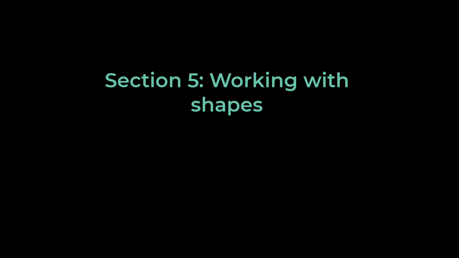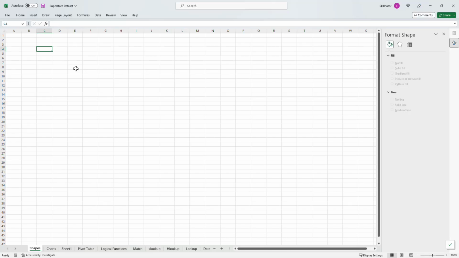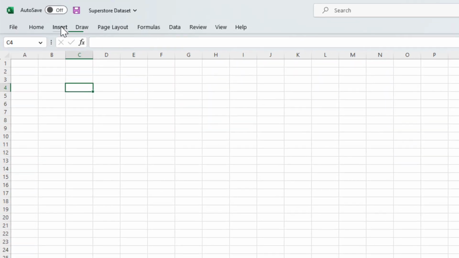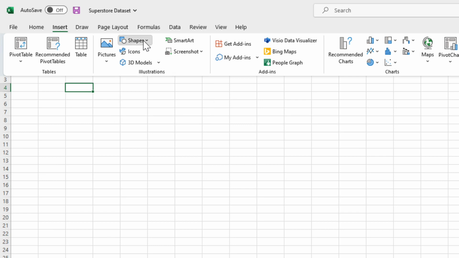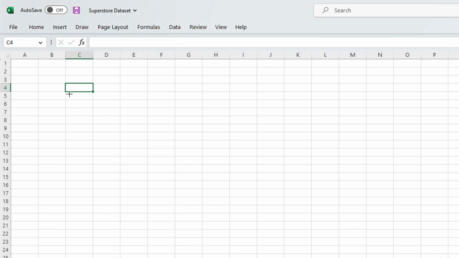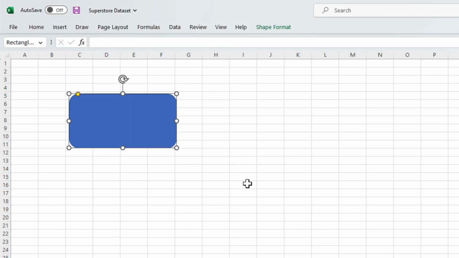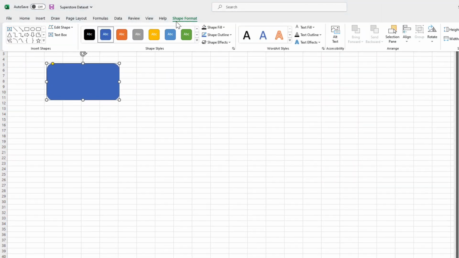In this section, we will learn about working with shapes. Predominantly, you will use Excel for data analysis and calculations, but there will be times when you will need to deal with shapes as well. For example, if you're building a dashboard, you might have to use shapes to make your reports look better. To insert a shape, go to the Insert tab, select the shape of your choice, then click and drag your mouse anywhere on the worksheet, and that will give you a shape. Then select your shape, go to the Shape Format tab, and here you will find several formatting options.